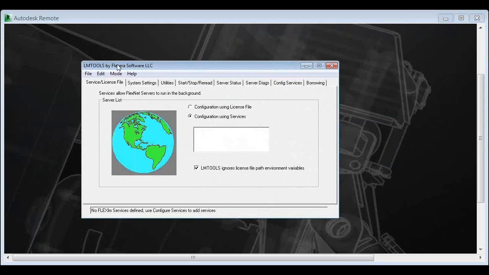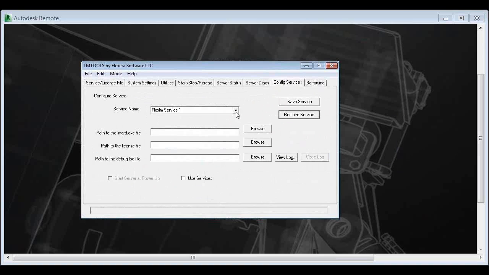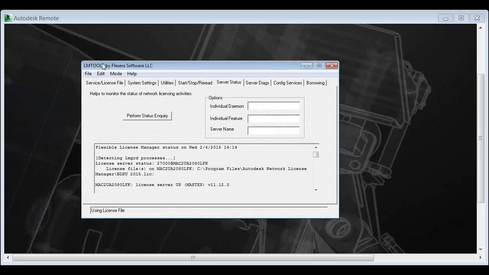And basically what we're seeing now is what you would see if you had just installed. So when you install LM Tools for the first time, if you have other license server services that use the Flexera, you might see them in here, but otherwise you're just going to see a default service name, FlexLM Service 1, showing in the Config Services tab, and a bunch of blank spaces, and server software is not doing anything yet.